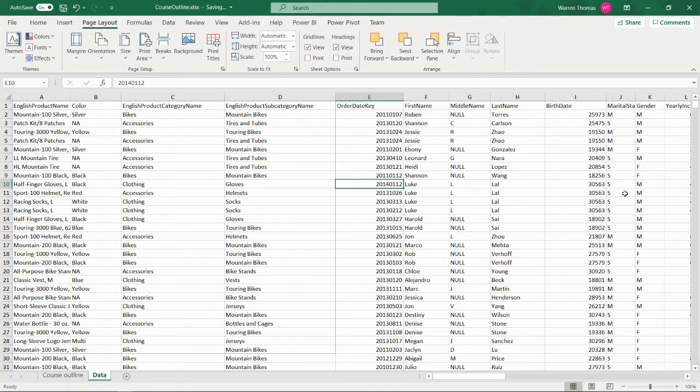In a nutshell, on this tab, all we need to know is how to define our themes, which are our colors, our fonts and effects, and how to set up our pages for printing.